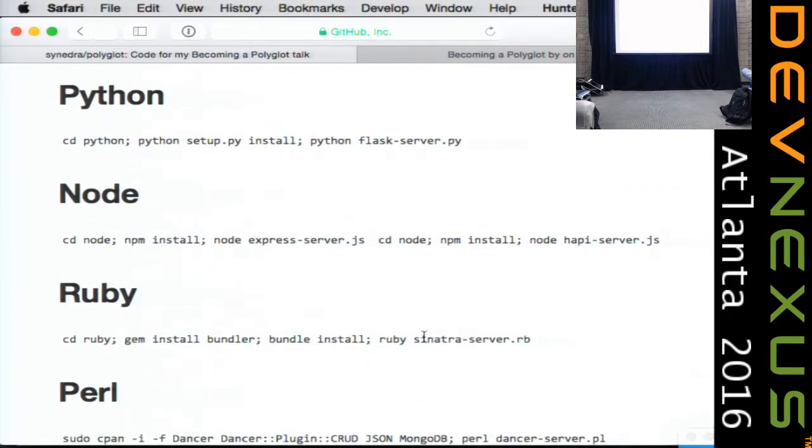Okay, so Python, you're just going to go into the directory, do a setup.py install, and I'm using Flask. So in each of these languages, I'm trying to use the closest to an idiomatic library for that language so that you can see what it looks like when people are using those languages, so that when you're trying to figure out what someone else is doing with code, you have something to compare to.